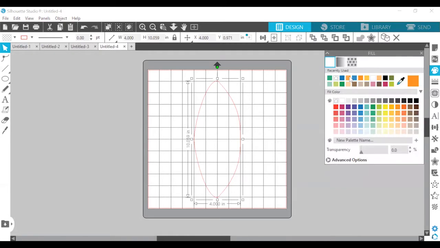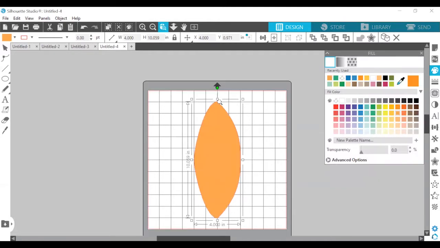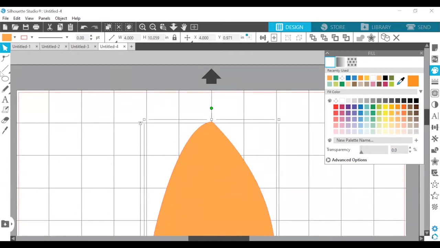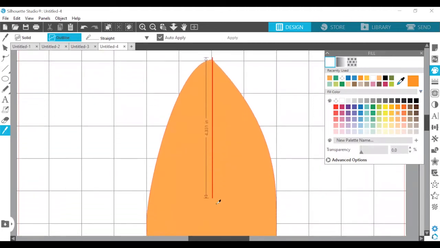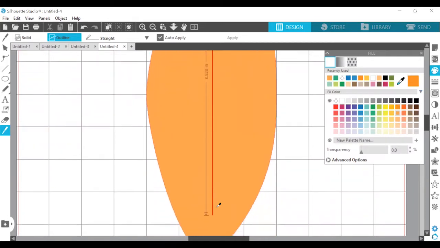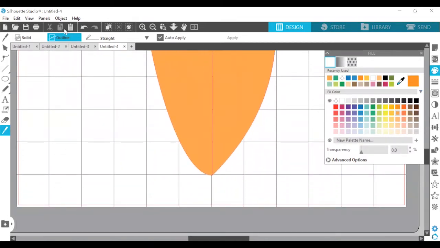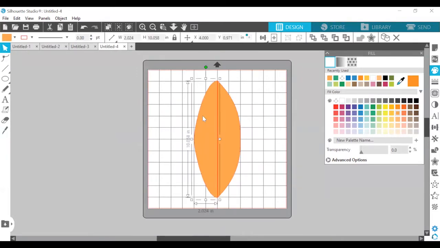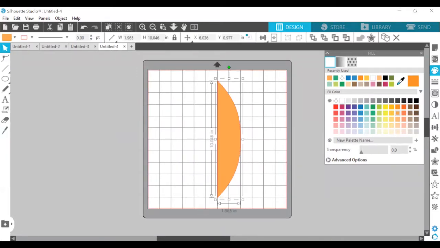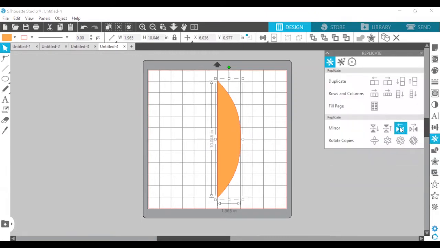Next, color in the shape. Zoom in at the top and with the knife tool, try to cut down the middle. You can delete the left piece because you are actually going to copy the piece on the right. To do so, open Replicate and mirror left.